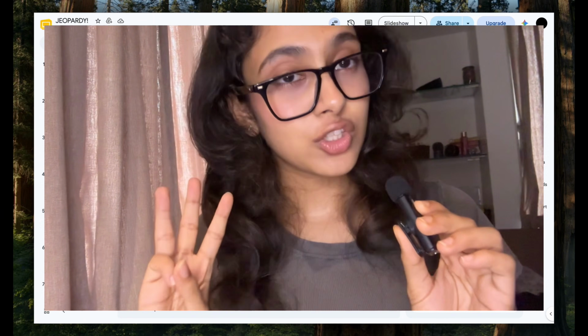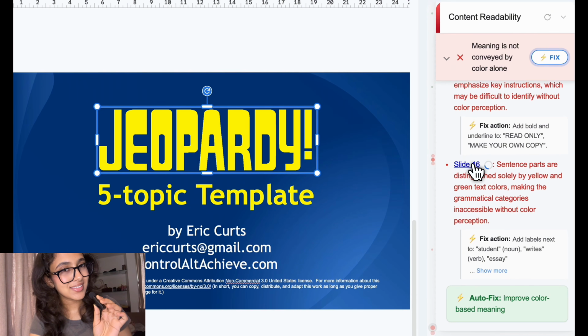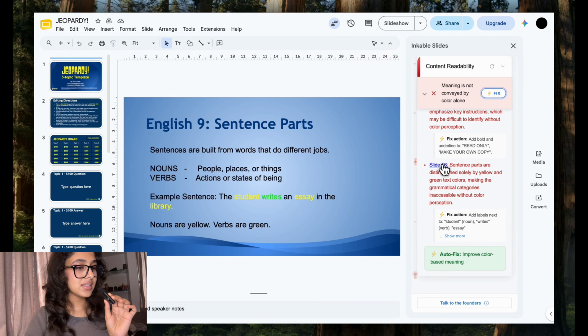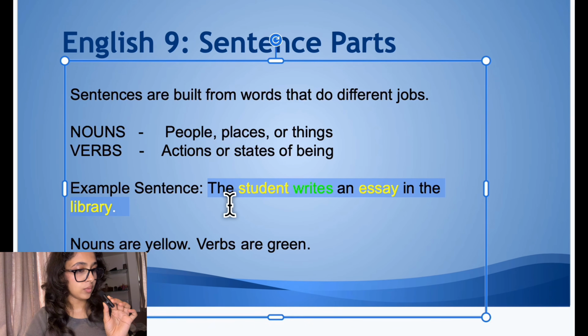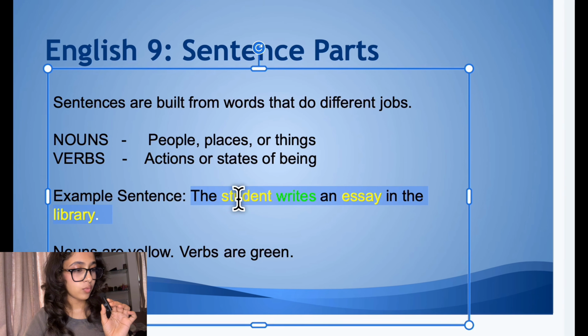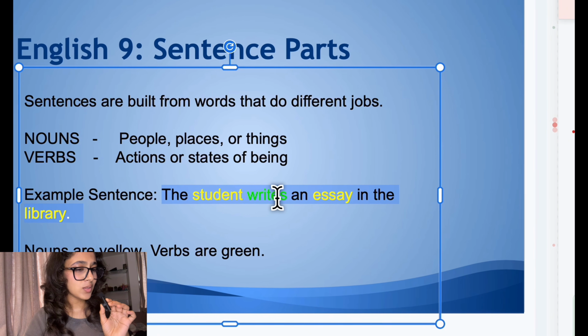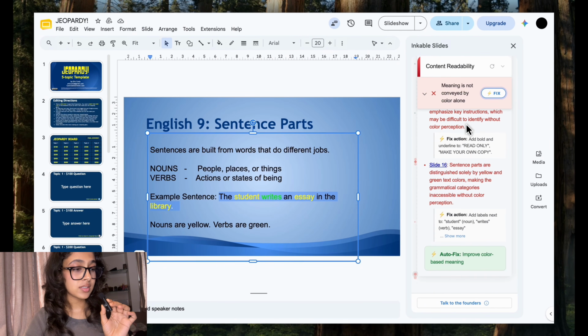Now let's move to the third check, meanings conveyed by colors. Let's take this one on Google Slides. Have a look at this. It's a slide that's part of an English class to help young students differentiate between nouns and verbs. As you can see, nouns in this sentence are in yellow and verbs are in green. For sighted users who can differentiate between colors, this isn't a problem. The colors are reasonably visible on the slide background. But for students with color blindness, they might have trouble differentiating the nouns from the verbs based just on color.